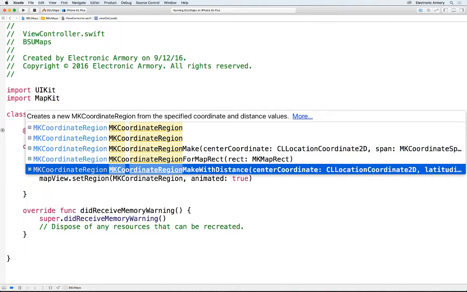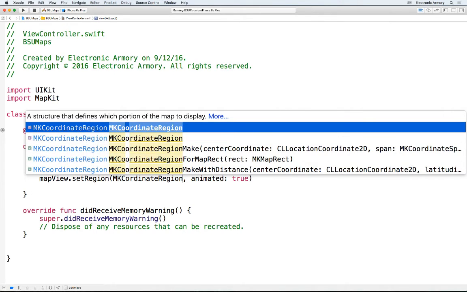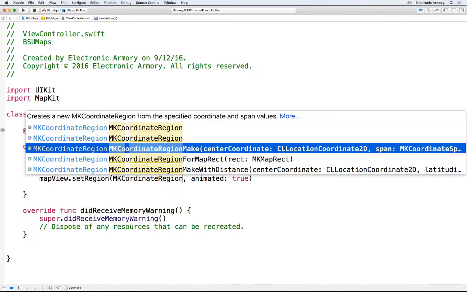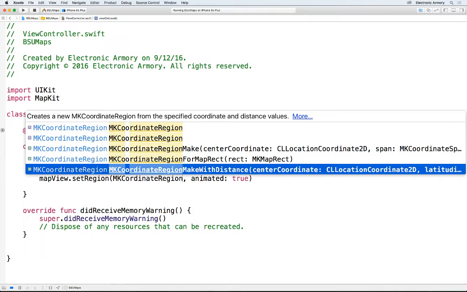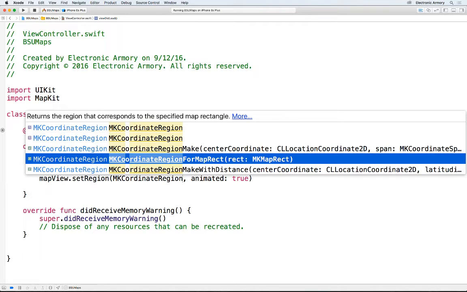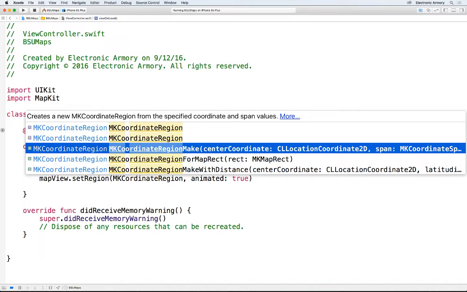Excuse me, coordinate region. So technically, you could probably use any one of these. These are just constructors with, if you use the parentheses, you create one of those. But we're going to go ahead and do this one. If you want to define the rectangle, you can use this one. If you want to say, I want to be centered on this one with a span of this, you can use that one.